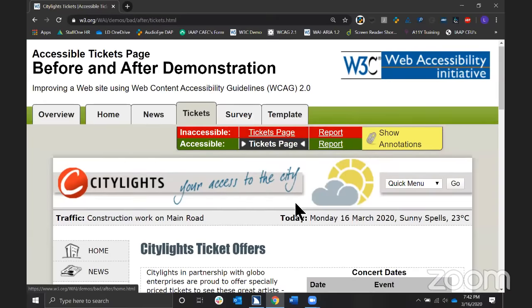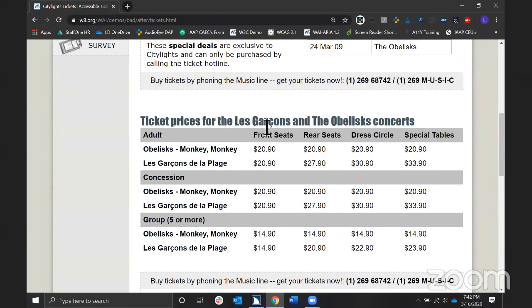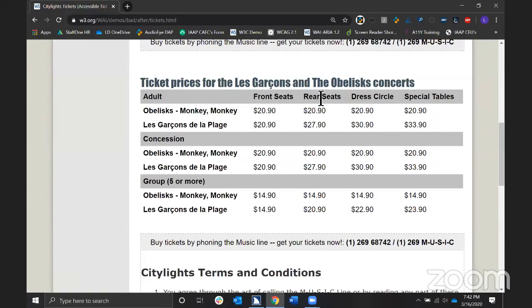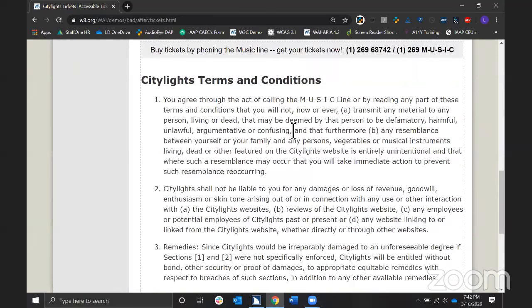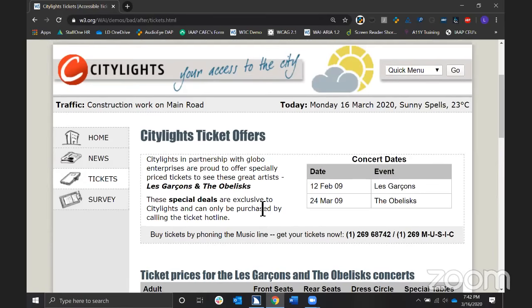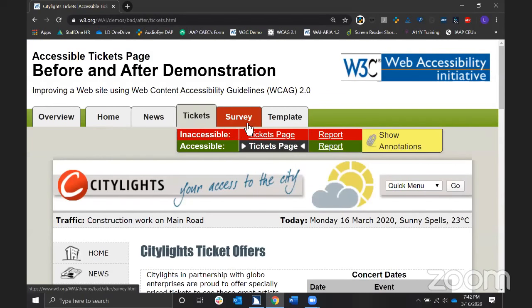Accessible tickets page. Look how much easier that is on your eyes to begin with. So like this is just so much easier. And then even this, right? See how much easier this is to read now? Not all caps and all that. So, all right. I'm going to jump over to the survey.